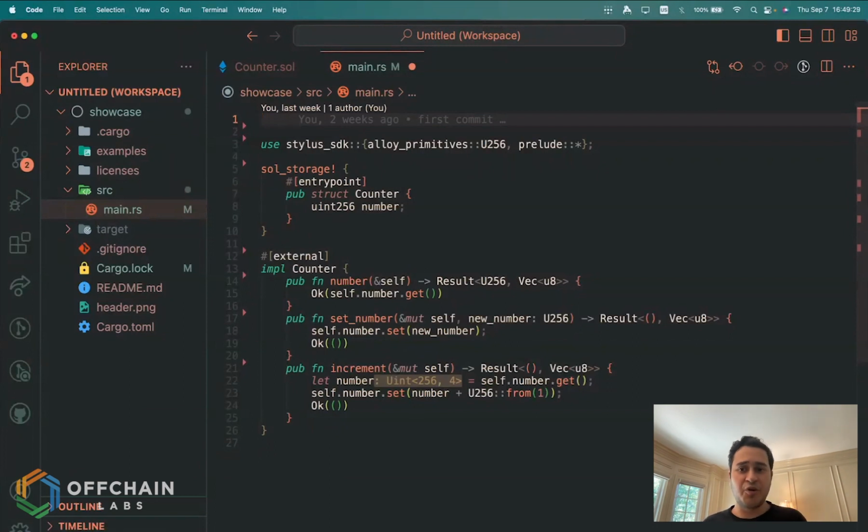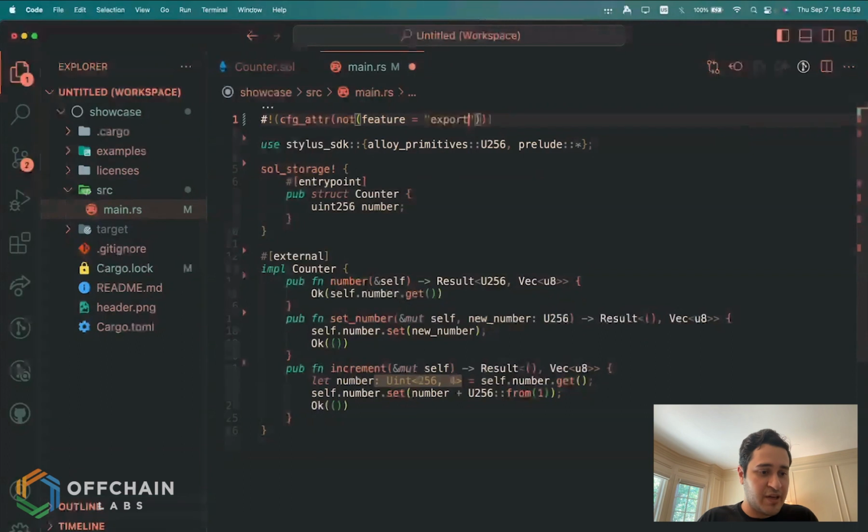However, because Stylus programs are just WebAssembly programs that are deployed on chain, they don't necessarily have a main function. Instead, this entry point function that we declare on line 6 will transform itself into something like a main function for WebAssembly. So we have to do a few things near the beginning to tell the project that, hey, this is not executable like normal Rust code. This is a special program. So what we're going to be doing here is declaring a global attribute.